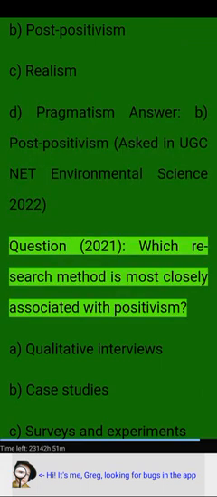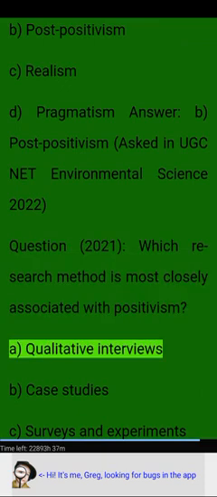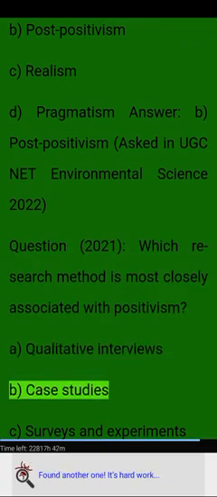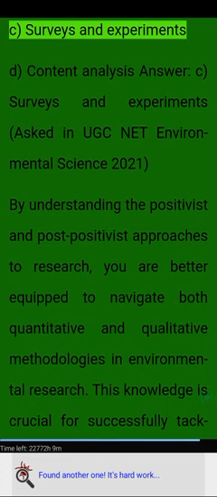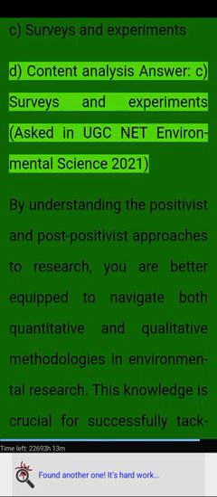Question 2021. Which research method is most closely associated with positivism? A. Qualitative interviews. B. Case studies. C. Surveys and experiments. D. Content analysis. Answer. C. Surveys and experiments. Asked in UGC NET Environmental Science 2021.